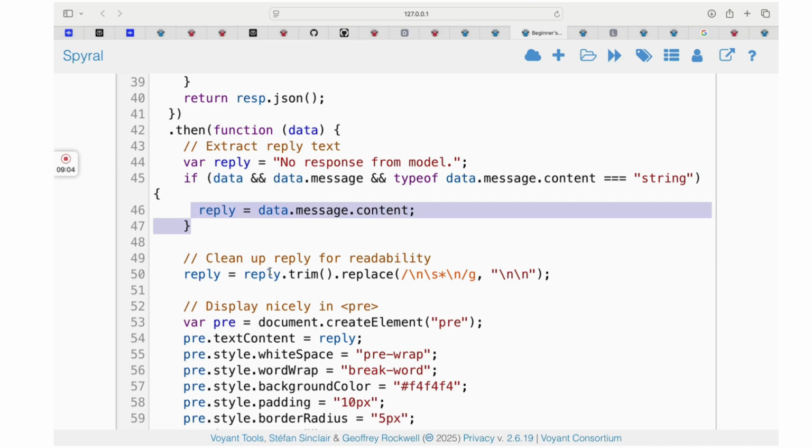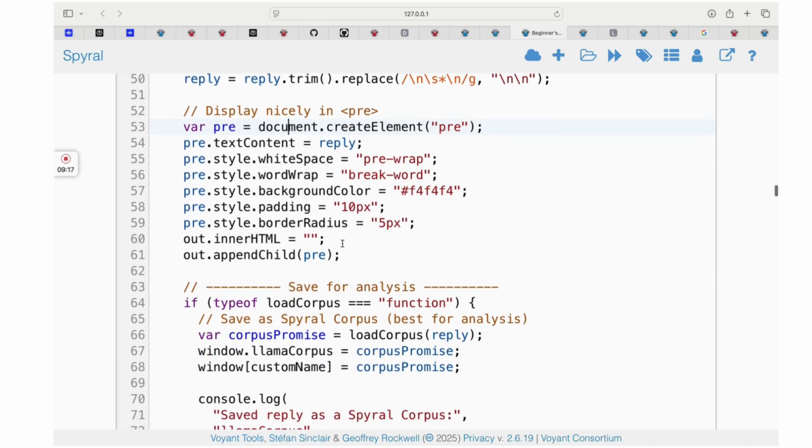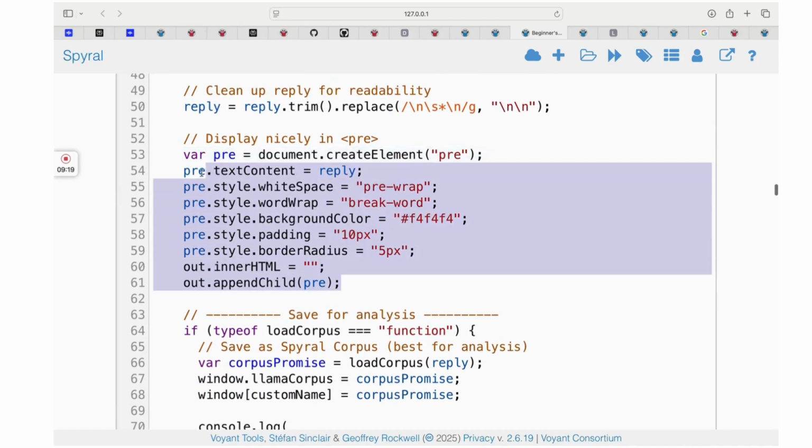The second .then block receives the clean JSON data. Here we extract the actual text of the AI's reply, which is nested inside the data.message.content property. The rest of this section is about presentation. It creates a new, nicely formatted pre element and puts the AI's reply inside it so it's easy to read on our page.